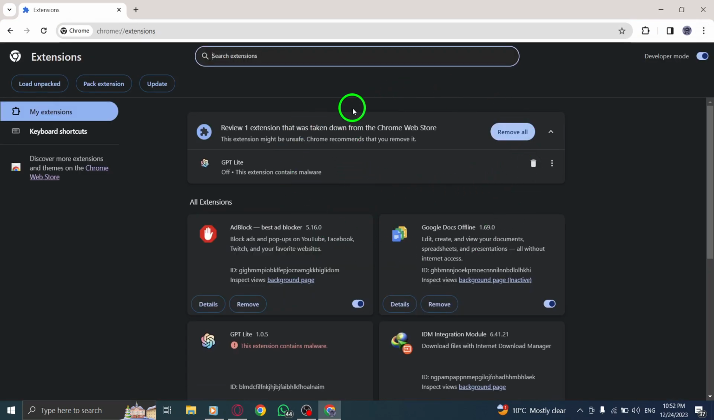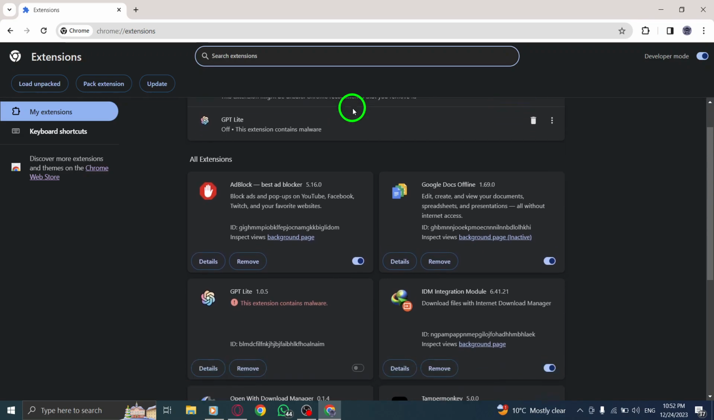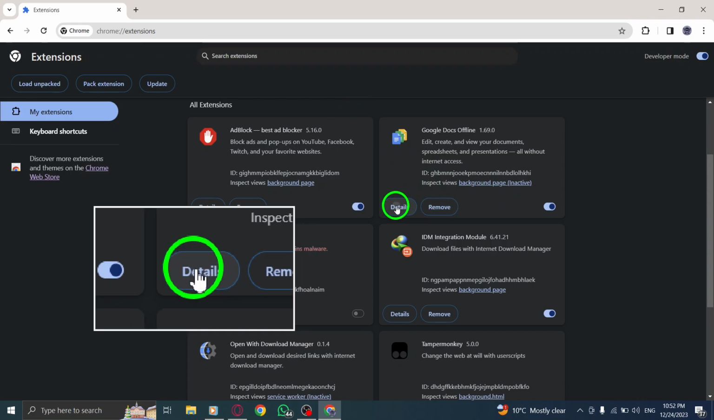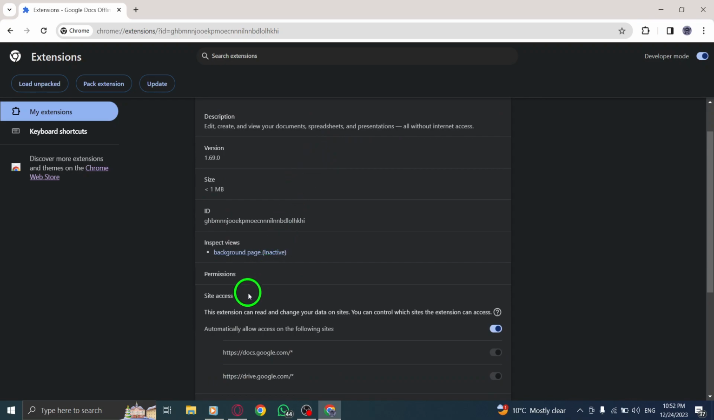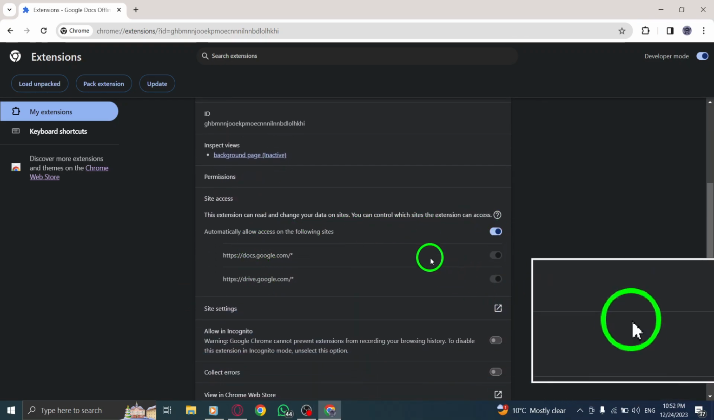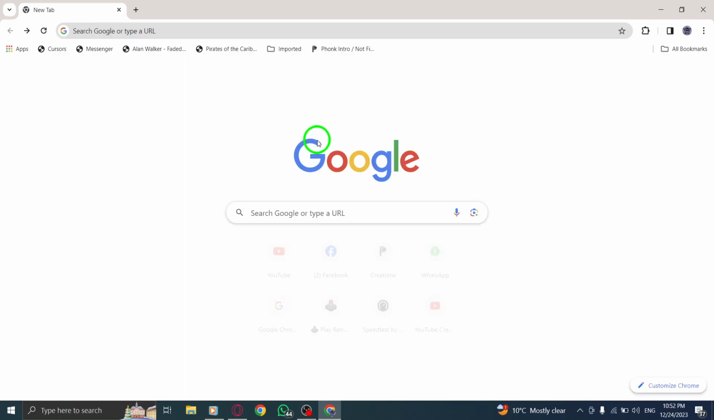Step 5. Within the Manage Extensions page, locate the extension you want to modify and click on the Details button associated with it. Step 6. Next to Site Access, click on the menu to expand the options, and that's it. You've successfully changed the extension site access permission in Chrome on your PC. Now you have more control over how the extension interacts with websites.